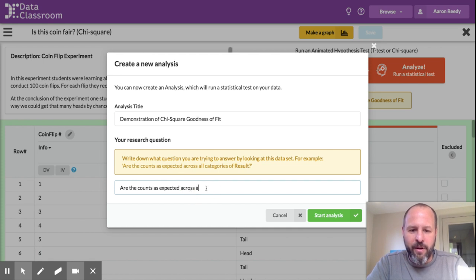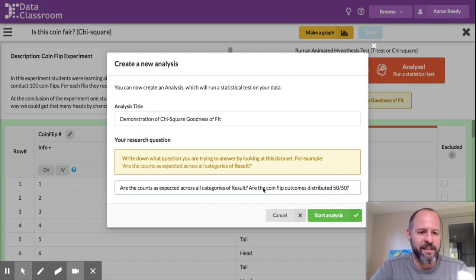Across all categories of results. And that was the name of my variable there. But you may also want students to add to that in their own words a little bit. So what you really want to know is, are the coin flip outcomes distributed, we'll say 50-50, right? And that is our null hypothesis here that we are testing.